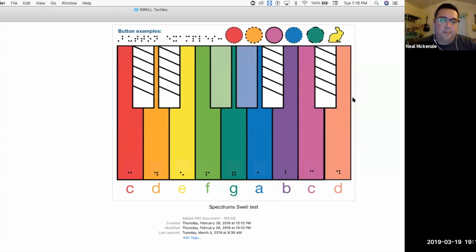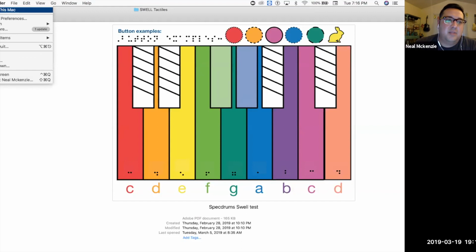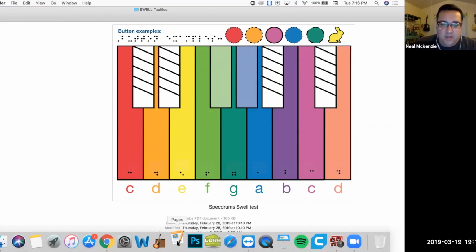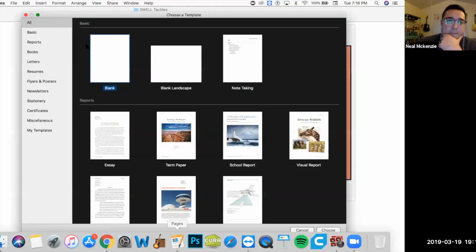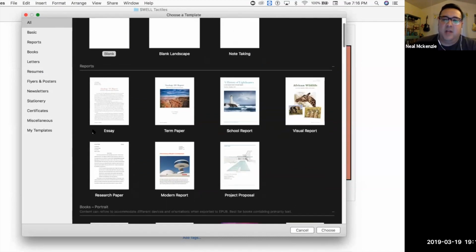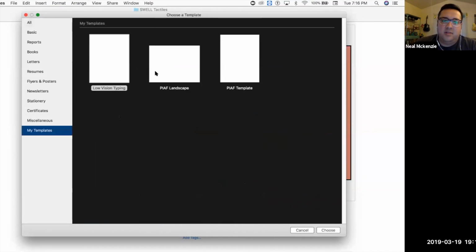So at this point, I want to do a little demo and show you some of the processes on how to actually make something like this. So I'm going to open up Pages. And I'm going to show you some of the settings, but I already have some templates that I use that have these settings on them for P.I.A.F landscape and template. But I'll show you exactly what those are.